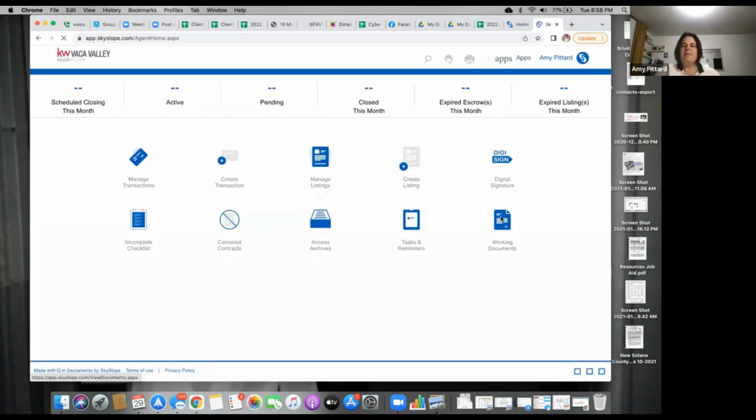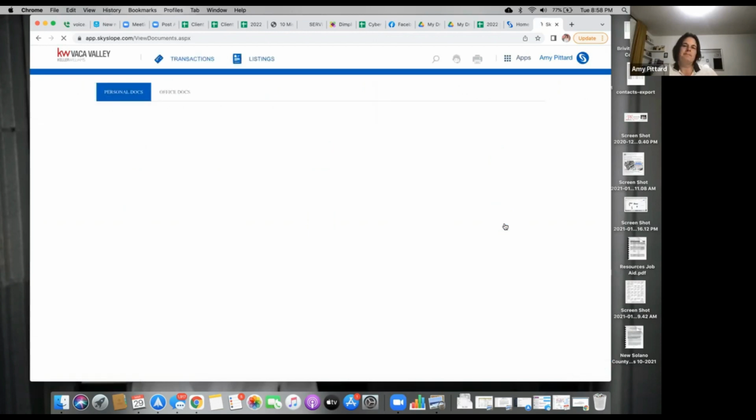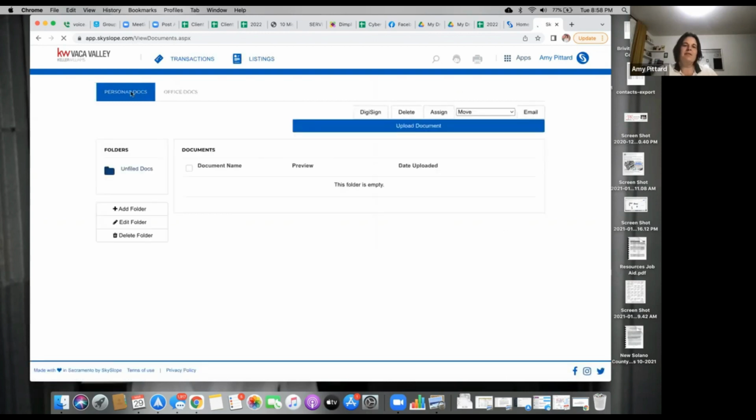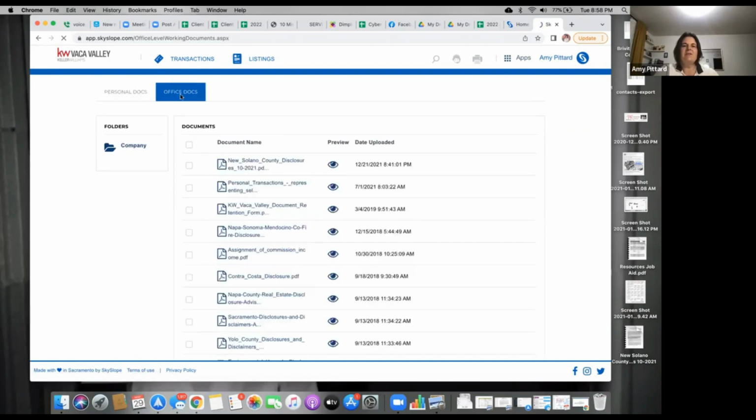All right, down here in the bottom right-hand corner is the working documents. It looks like a little blue piece of paper. We're going to click on that. And then here at the top is personal docs and office docs. We're going to click on office docs to make that blue so that personal docs goes away because I don't have anything in there. And here in the office docs, you will see there is the new Solano County disclosures.